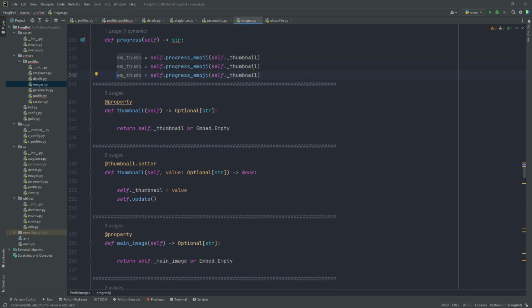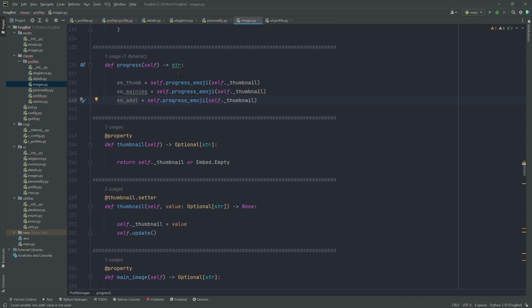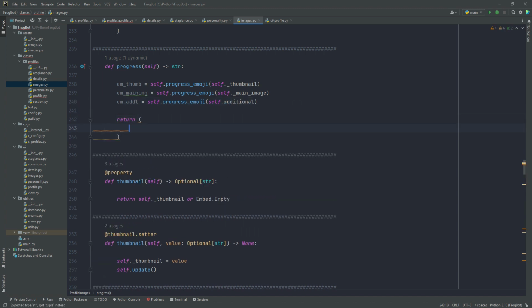And let's do this 2 more times. So em main image, just make that 1. And we'll say em additional, like that. These don't have to be fancy names. We know what they are. So self._main image and self.additional, like that. And we'll just return a string.